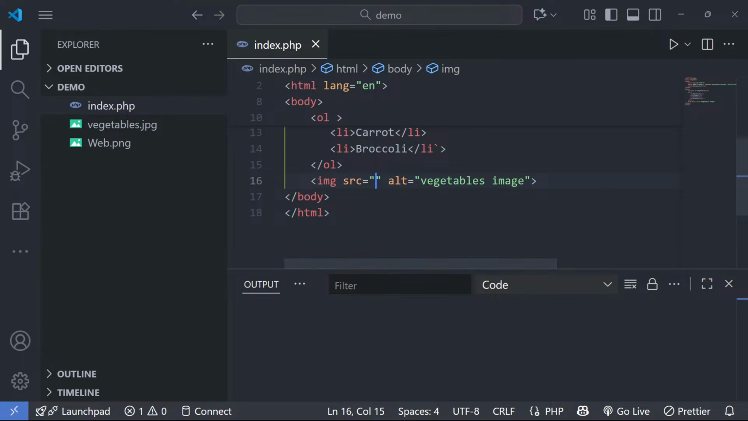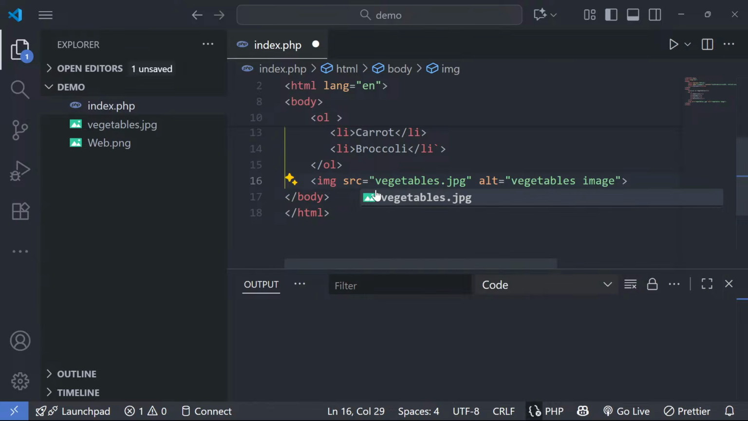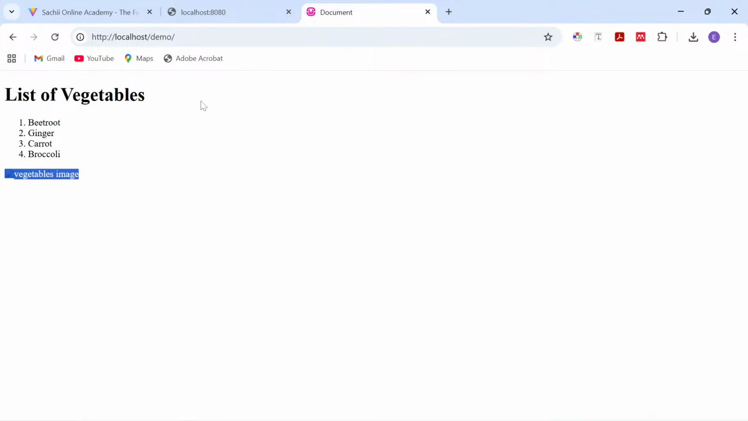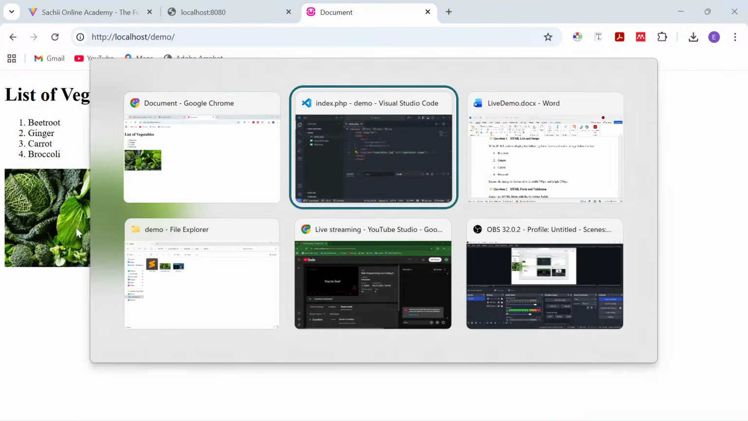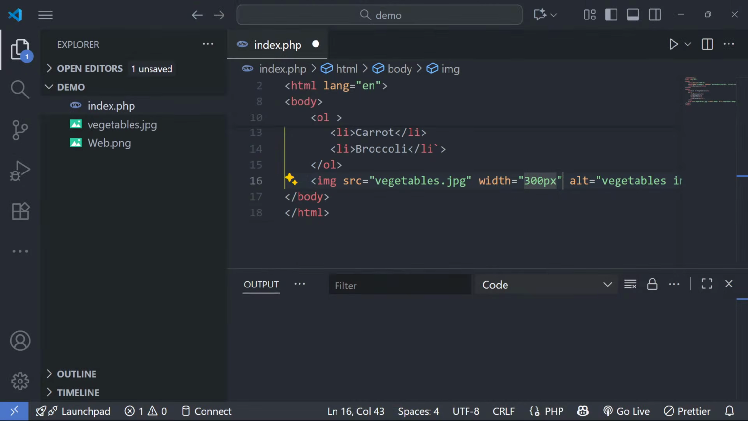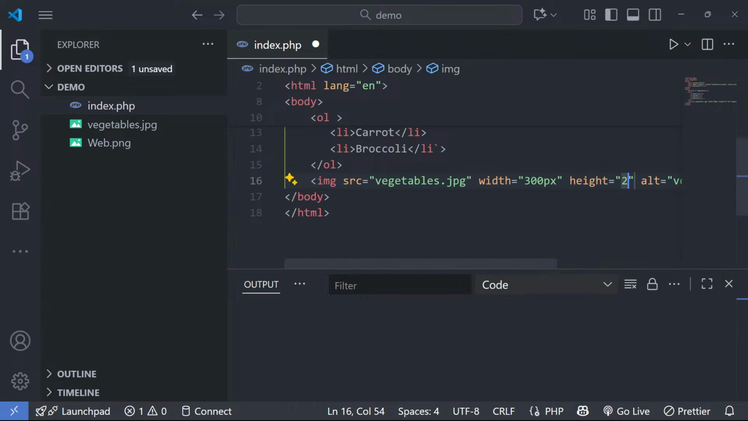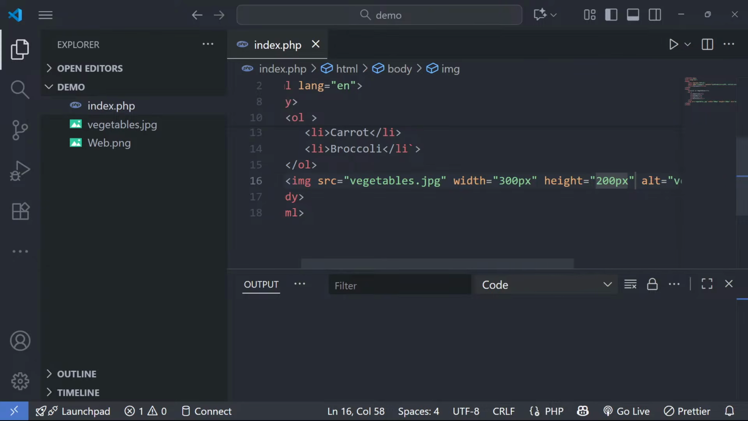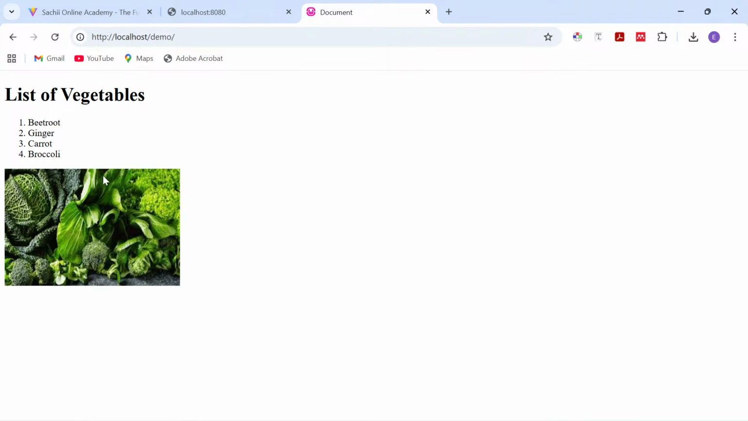So here, let me put the image here as maybe vegetables. The vegetables dot p, is it png or jpg? It's jpeg. Okay, so after doing this, if I run this, I'm getting this image, right? So there is something there that we didn't comply with. It was saying ensure that the image width and height is 200 pixels. So after doing that, now we refresh and see that it is affected.